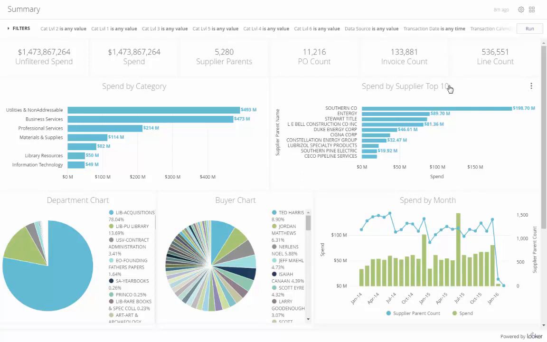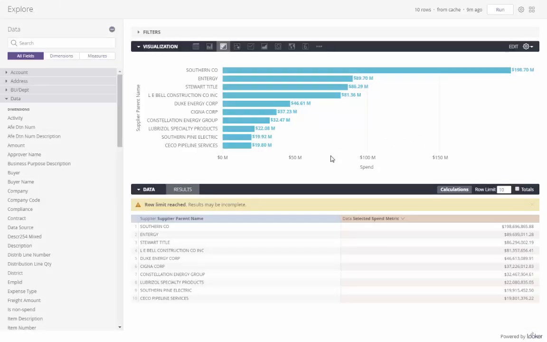So for example, if you wanted to get into the spend by supplier top 10 and kind of look behind the scenes, maybe expand this or see additional information about each of these top 10 suppliers, you can simply go to the menu here, click Explore from here, and then that loads the Explore area of Looker. And this is really the power of Looker that puts building reports in your hands so that you have control to find your own answers for your organization.